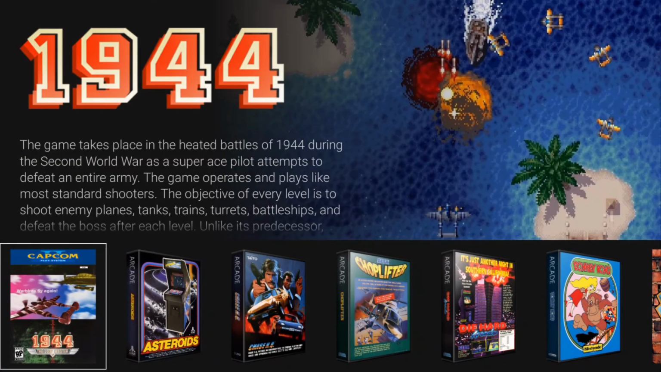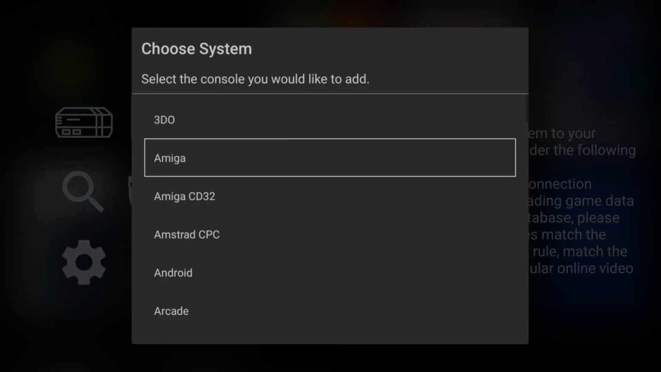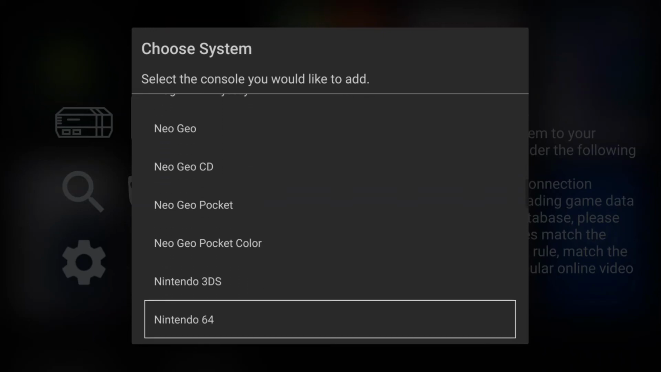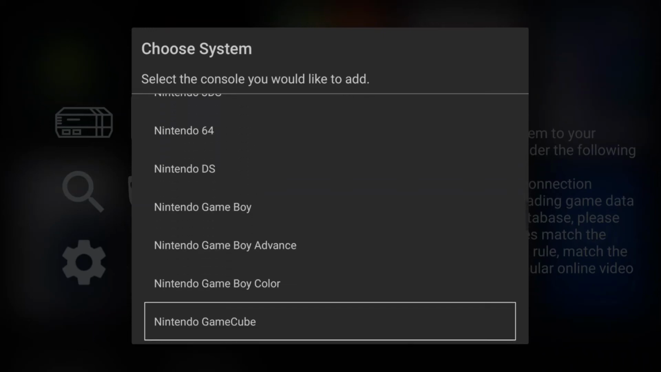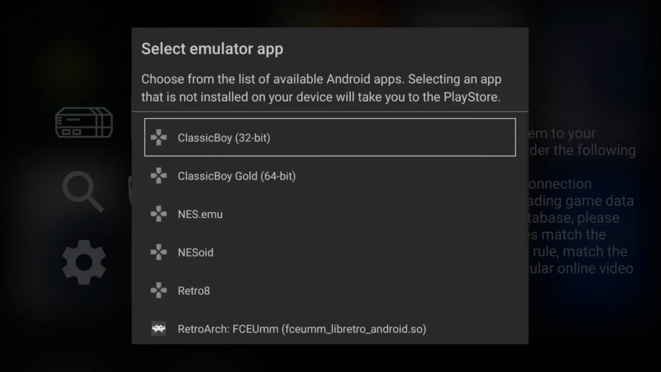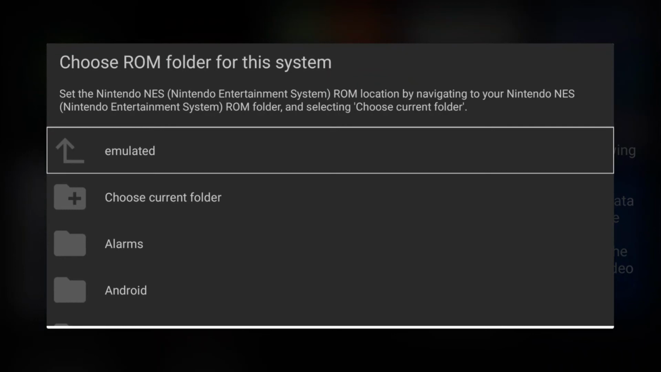Now, I'll give you an idea as to how you put it together. It's pretty straightforward. You come back here. I've left one off that I haven't put on here so far. So we're going to add a new system, and we're going to focus on the original Nintendo system, NES. So we'll click on that, and it wants me to tell them which emulator I'm using. I'm using Robert Brogler's emulator, which is NES.emu, so I'll click on that.